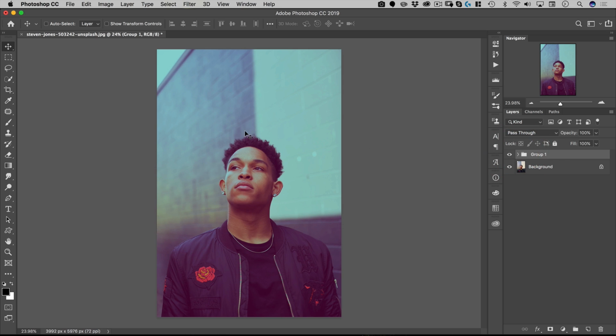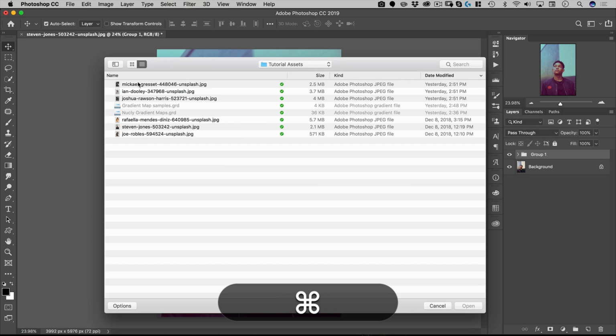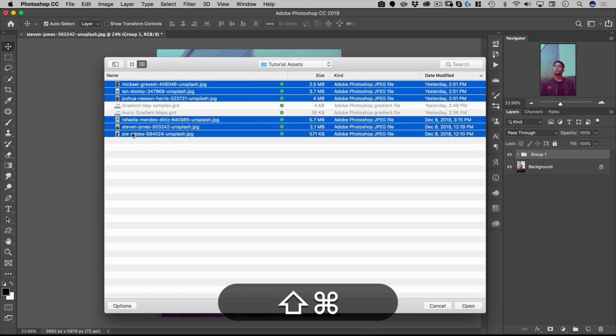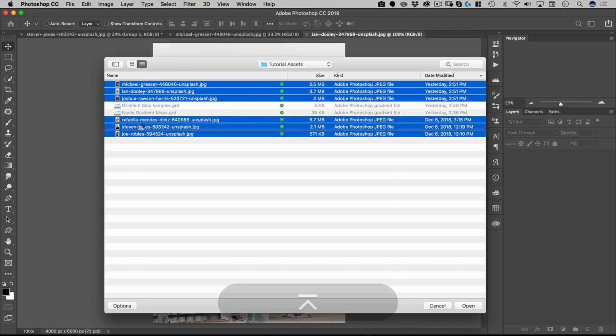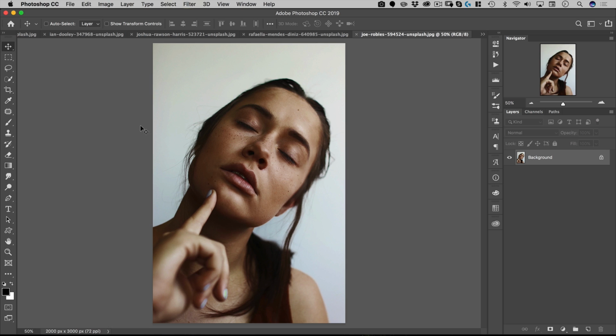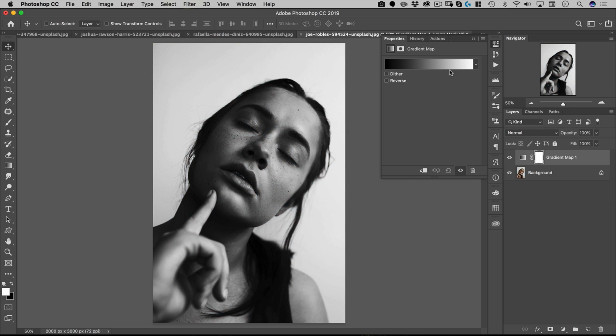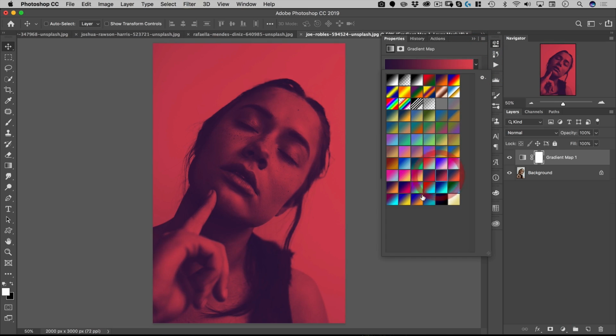One last thing to mention is gradient maps work best on images where the subject is separated from the background and has high contrast. So this, for example, is a great image for a gradient map, because you have the subject isolated, and there's also good gradation from dark to light in the face. So let's put a gradient map on her. Let's pick one of these. Right away, you get a really cool looking graphic.